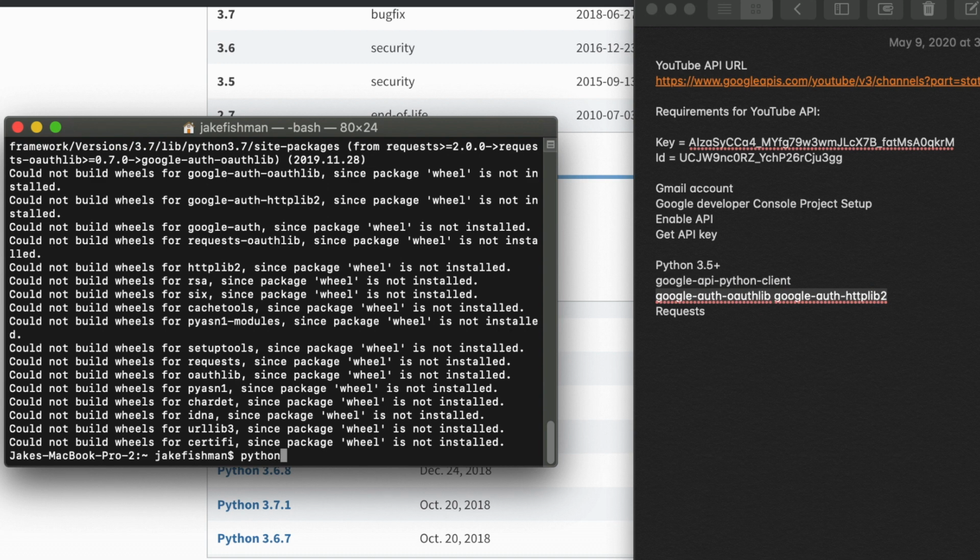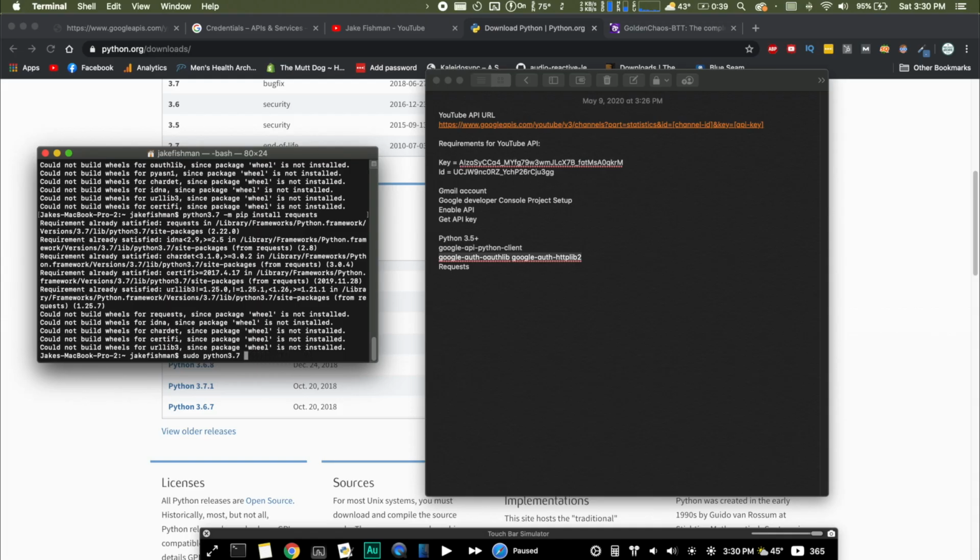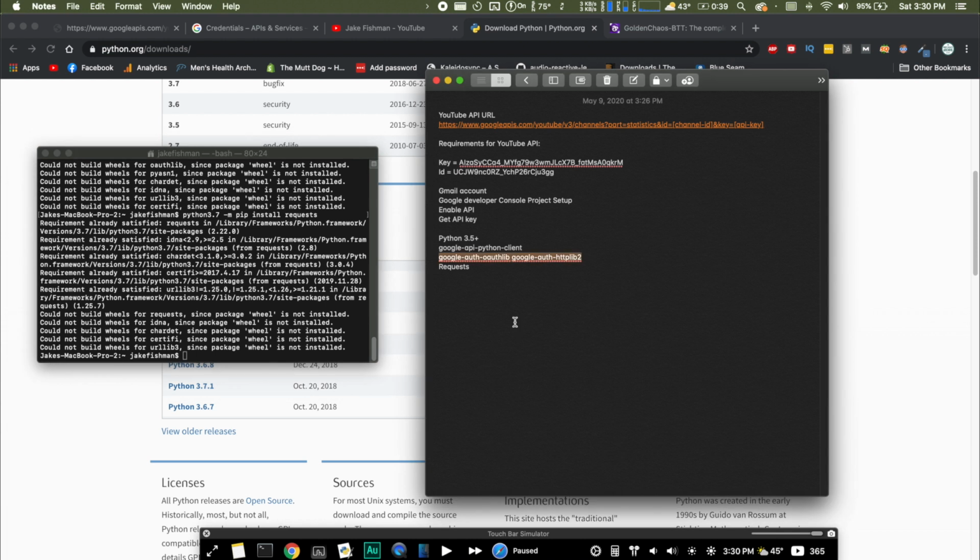It's the same thing, Python 3.7 -m pip install requests, enter, and again it says that I'm all set. If you're really having trouble, just comment down below. We can work through it. There's definitely a way, or you can just Google "pip is not working" or "Python pip installation is not working," and something should come up with the error that you're receiving.